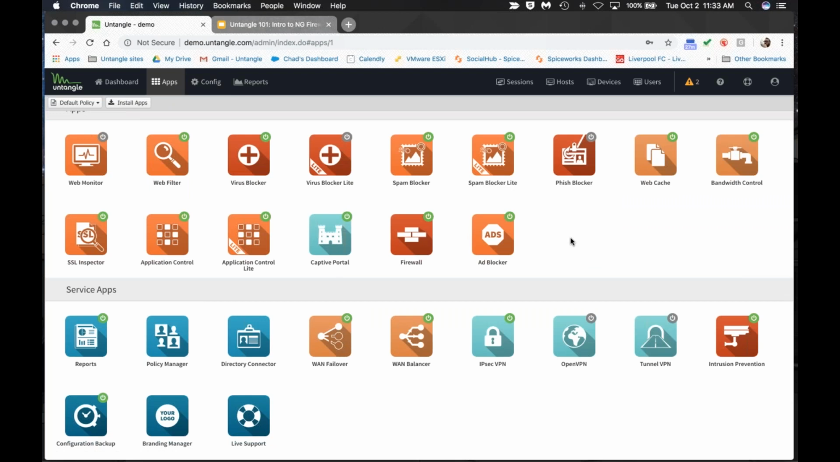I always encourage people, like I said, to log on to this server and play around. It's always live. There's no password, demo.untangle.com. There's a lot you can learn on the demo server, obviously, but there's no way to save changes and things like that. So please, if you're able to, download Untangle and play around.